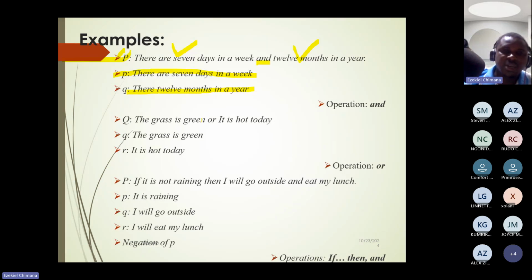Also, the grass is green or it is hot. We are using the "or" operation. The grass is green is a statement on its own, and it is hot today is a statement on its own. So we're using "or" to join them to make a compound statement.